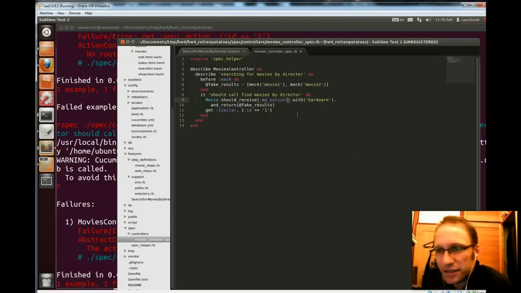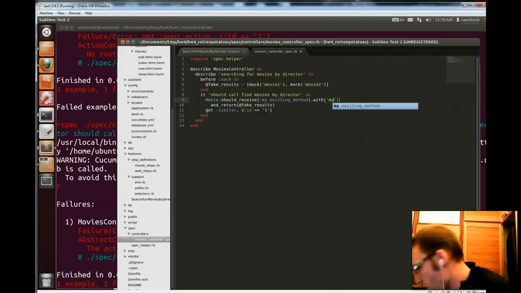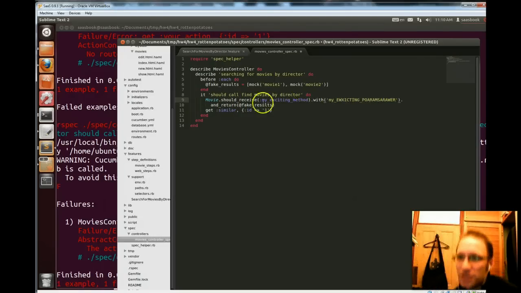That's suitably not giving too much away. So we're expecting that we should call my exciting method with, oh, I don't know, my exciting parameter. I'm not worried about that parameter. I can't even spell there. It doesn't matter. And return fake results. And that's maybe going to allow our method to pass.